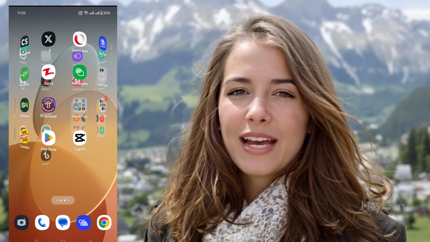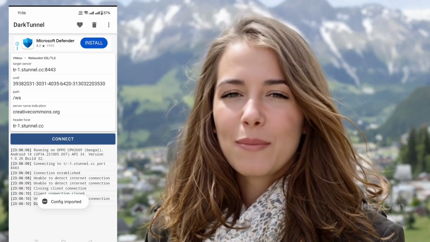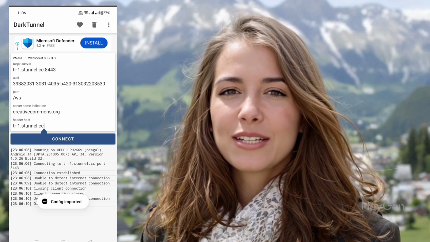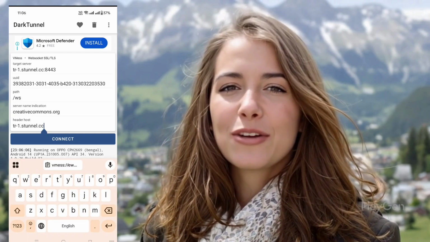Open the Dark Tunnel VPN app. On the home screen, tap the 3-dot menu at the upper right corner to expand the options. Select Config File, then tap Import. Next, choose Clipboard, and your copied server data will be imported instantly. Once the data is successfully added, return to the home screen and tap the Connect button. Within seconds, you'll be connected to the V2Ray VMess server you just imported.